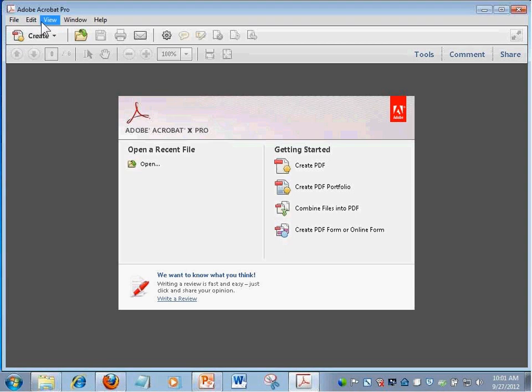You can add or remove pages from existing PDFs. You can create forms. Like the sign-in sheet that you guys used, I could have emailed out to all of you, and you could have just typed your name into it and sent it back. So that's a really handy feature there.